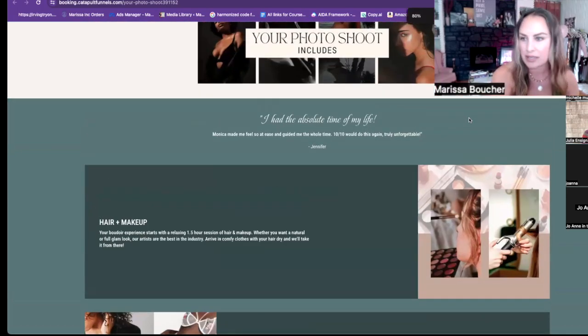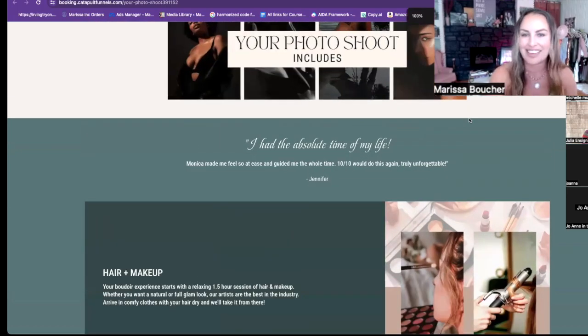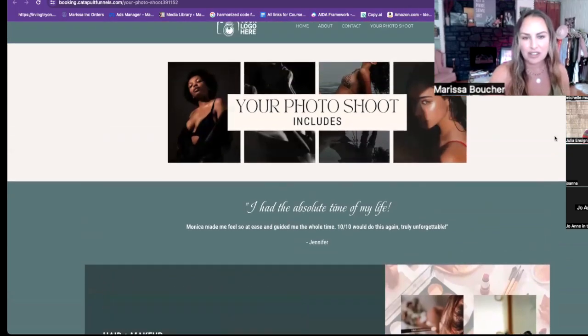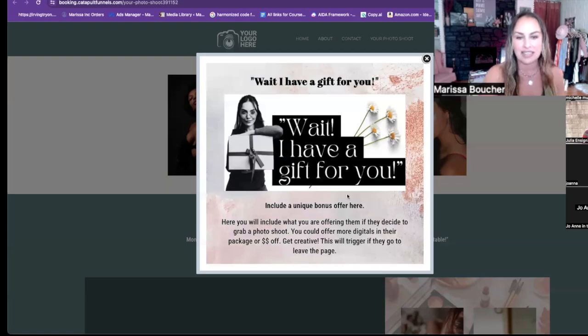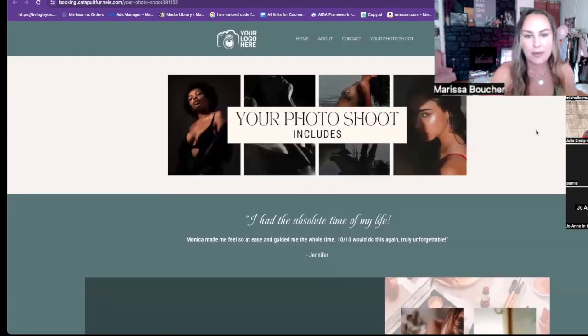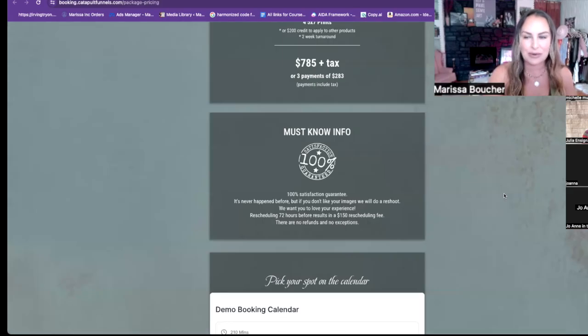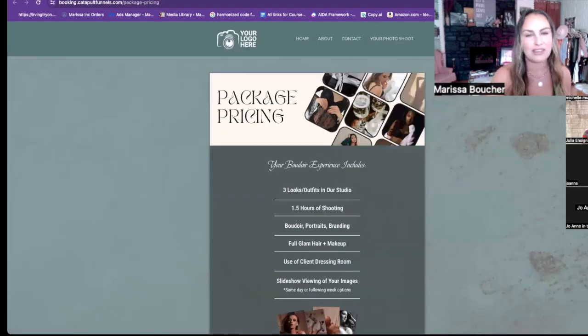Let me make sure I've got this at the right scale. I don't. There we go. You can change all the writing and your logo, the colors, everything. Here's the example of the pop-up. So you could use this page, or you could send them straight to, and I think it's the most important page of your entire website, your package pricing.